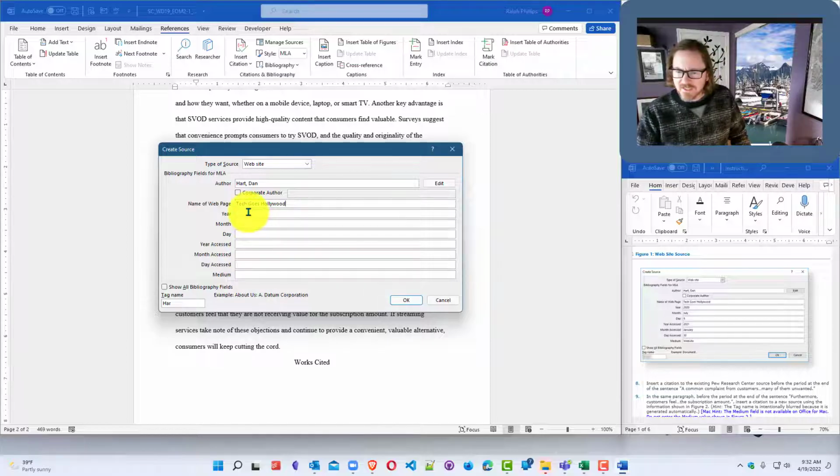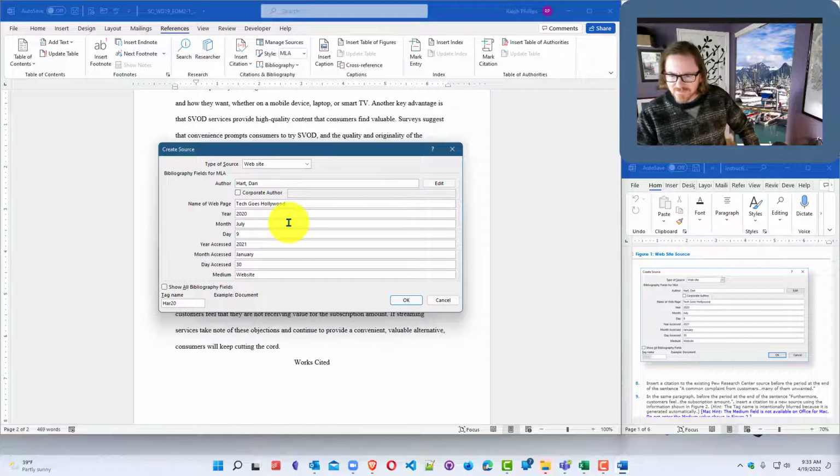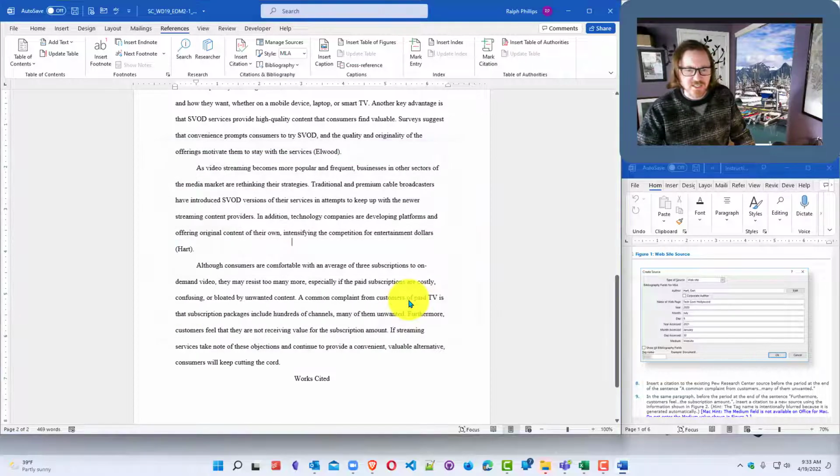And let's see. The year is 2020. The month is July. The day is 9. Year accessed is 2021. Month accessed is January. Day accessed is 30. Medium is website, no space. And I think that is it. Now on the directions, they blur out this little information here, so I can't see it, but I don't think I'm supposed to mess with that. So I'm just going to click OK.